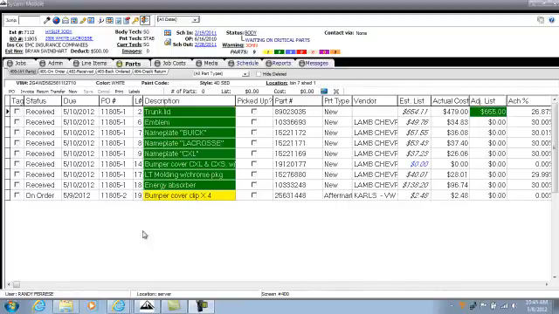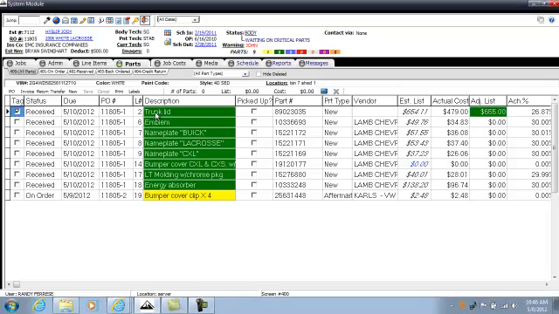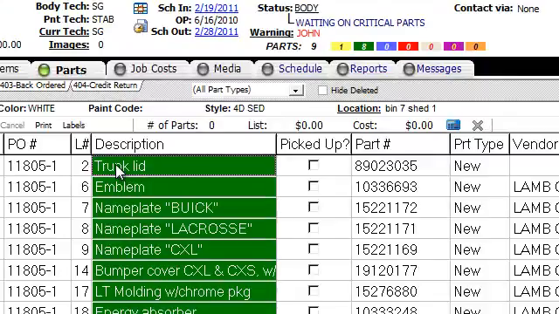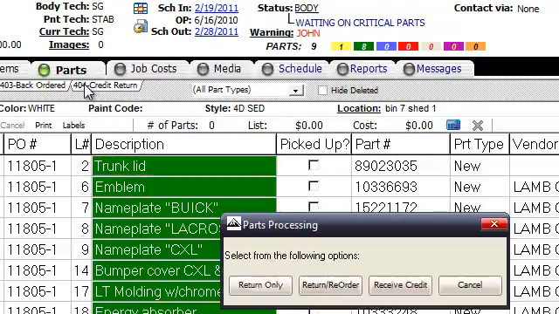Okay, now I'm going to show you how to do a credit return. What we're going to do is return this trunk lid. So I'm going to tag the box, highlight it, left mouse click, and drag and drop the part to credit return.